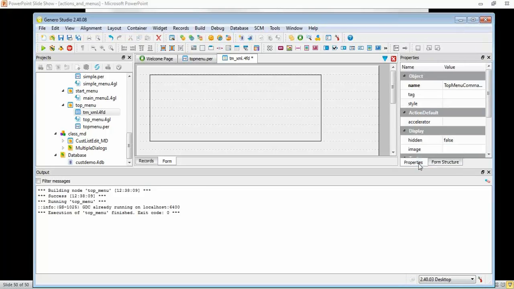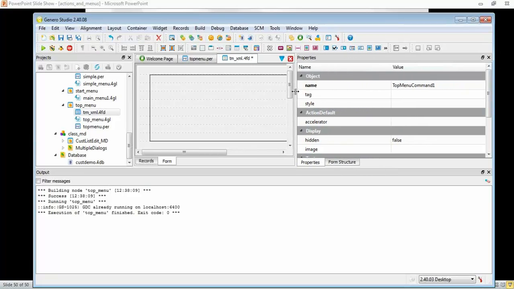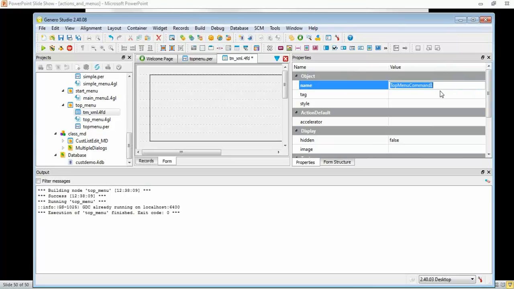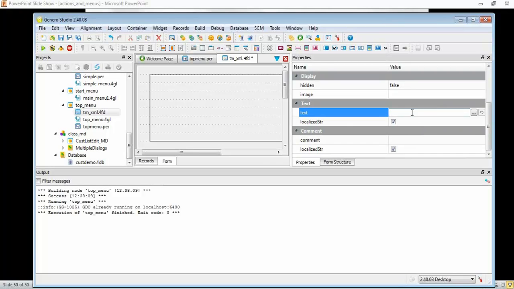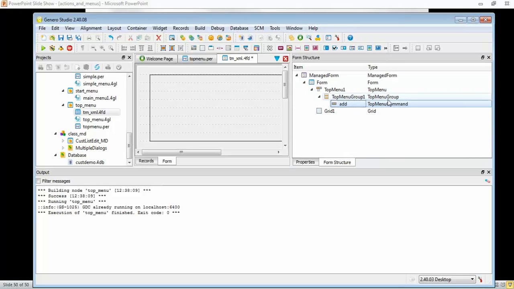So I'm going to go to Properties. Let me scoot this over so you can see it better. Here's the name, and since we're working with commands, the name is the important part. So I'm going to change the name of this one to Add. And the text, of course, is what the user sees, so we'll say Add. Okay, so now we have a top menu command called Add. And it works the same way as setting up these specifications in the .per file. We have an action view now in our top menu called Add. That's the name attribute. And it will automatically be linked to our action Add in our code.